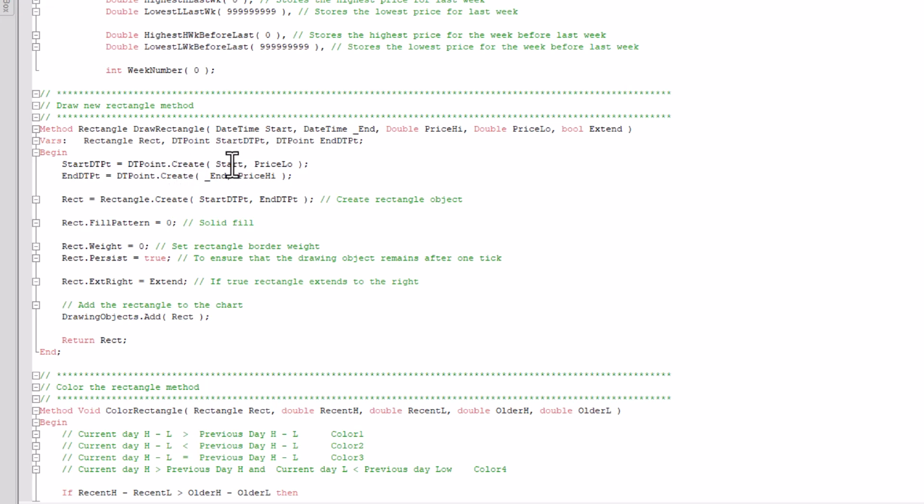We do that for the start and the end of the rectangle. Then we create the rectangle as follows using rectangle.create, setting the fill pattern as 0, which is solid fill. The rectangle weight is 0, so we have a 0 border weight. We set it to be true so that the rectangle doesn't disappear on the next tick, and then we need to set extend right to extend, and in this case we're not using that, we just got that set to false. And then we add that to the chart and we return the rectangle.